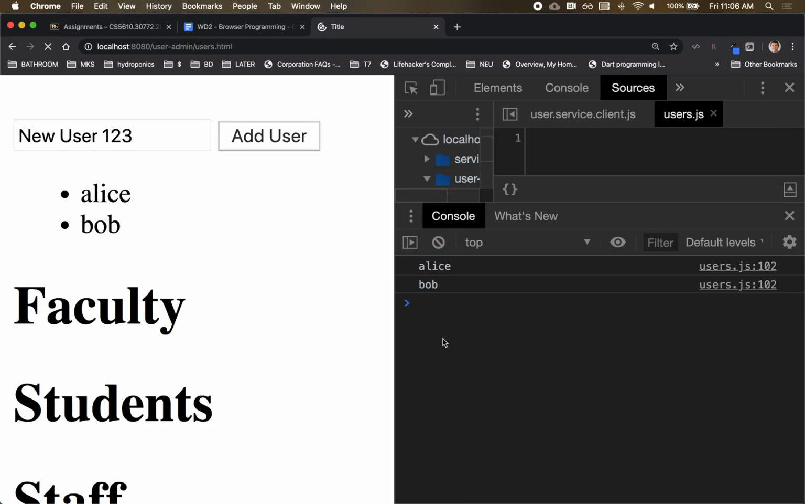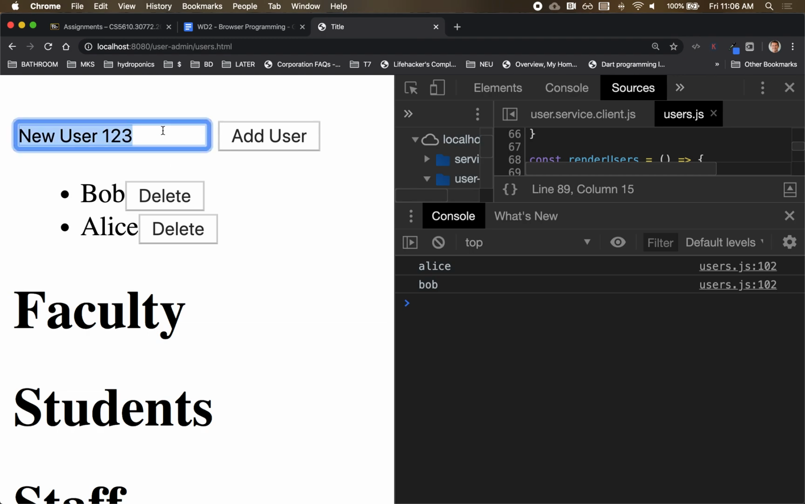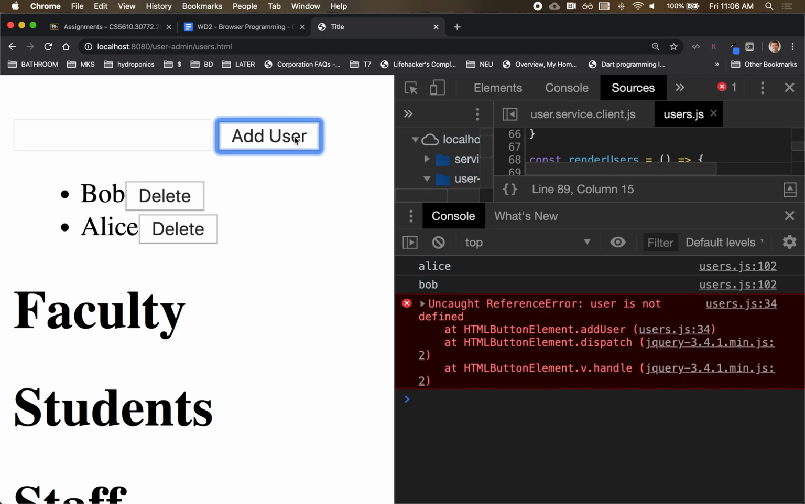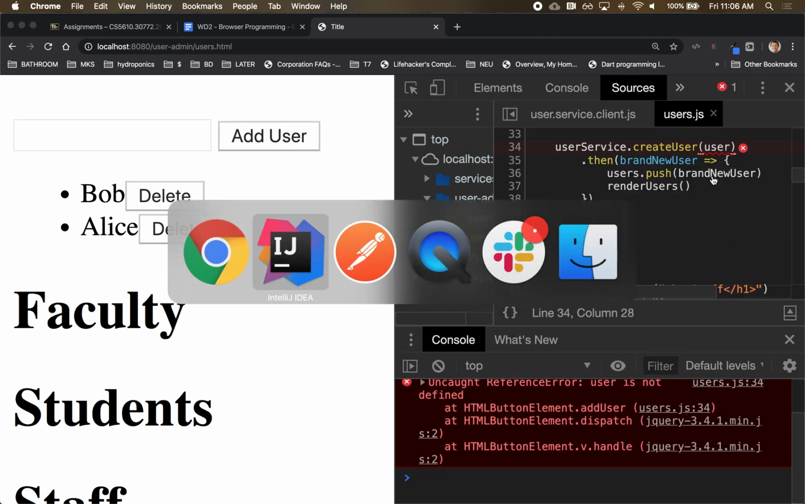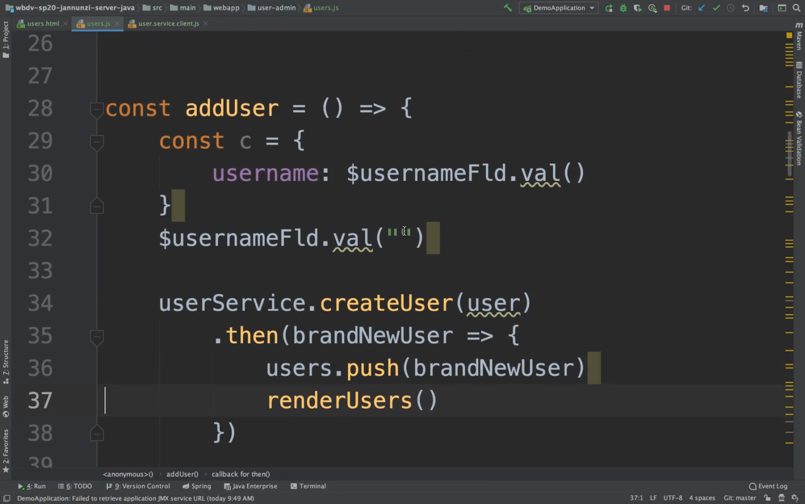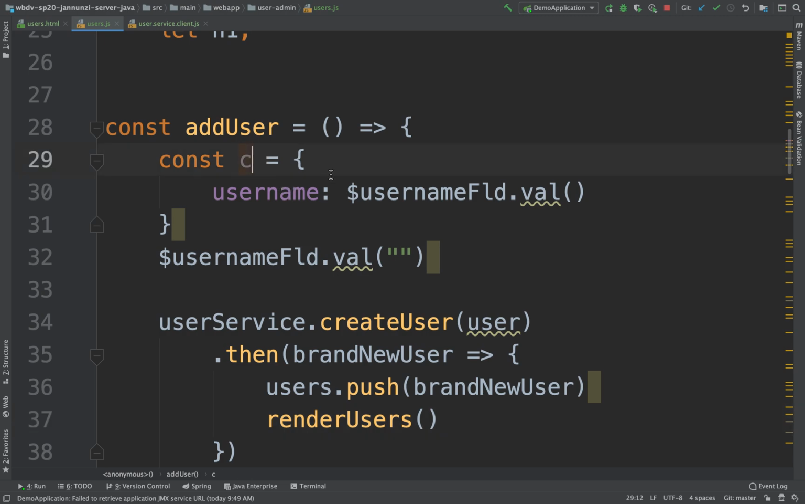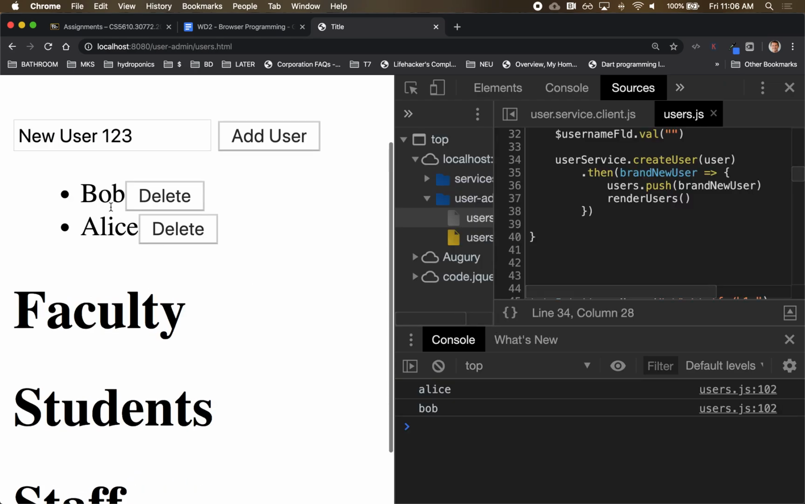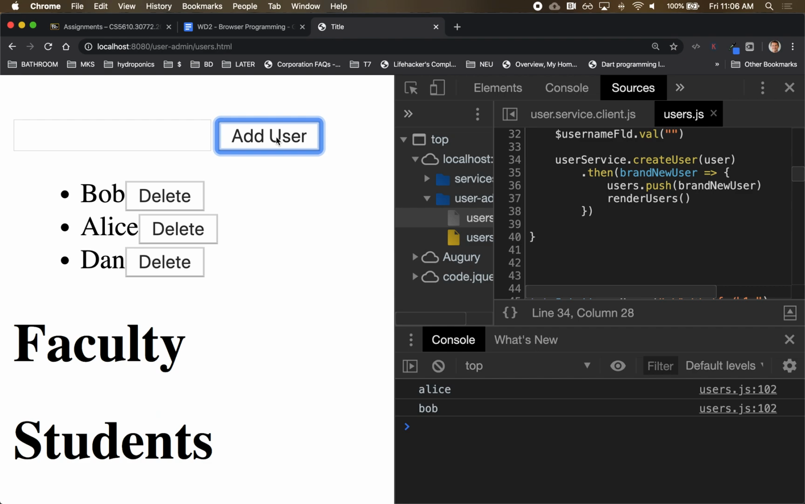So let's see. Let's refresh. Let's create a new user. Bob, Alice, Dan. Oops. User is not defined. Create user. Ooh, I must have mistyped it. So this is user. And then I'm passing along. Let's try it again. Let's refresh. So there's Dan. Create the user. There it is. Dan, Craig.